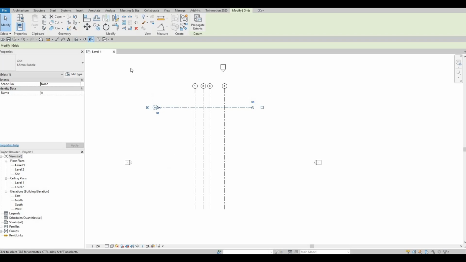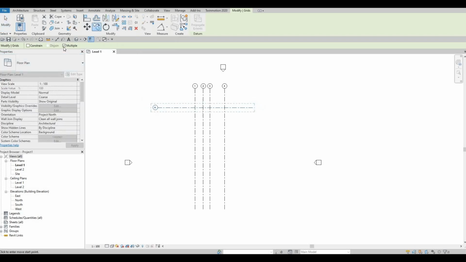It's still selected. We could type in CO, that's for the copy command, or we could just select it under modify. So click that. Multiple is already checked because we did it before. It will recognize it and leave that option as is, so we don't need to check it again. Then we need to grab the A grid line and pull it downwards, because we're going to add in more grid lines.